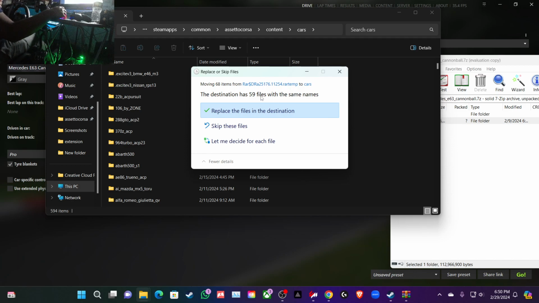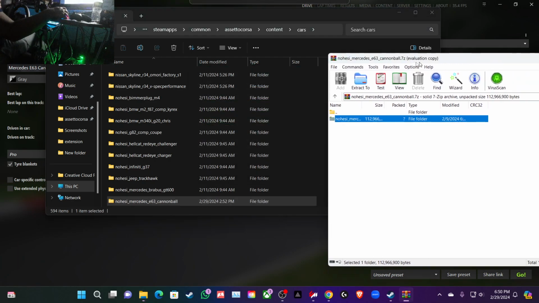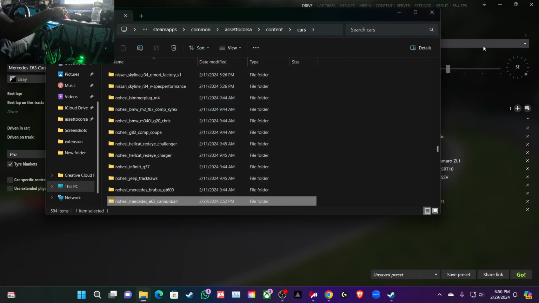This destination now has 59 files with these same names. Essentially, if you already have a car downloaded and you just download it again, you replace the files every single time. Replace them. Just a great rule of thumb.